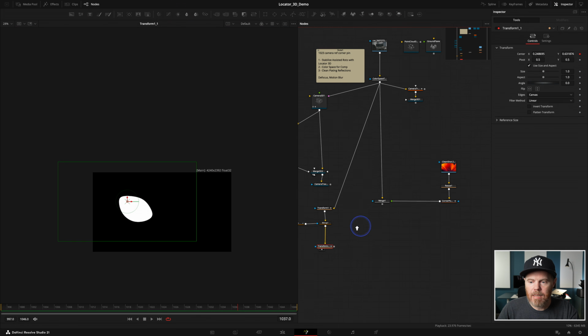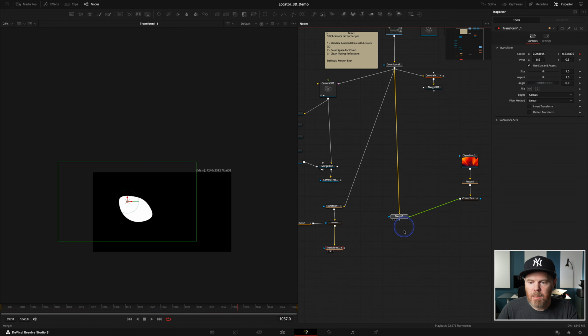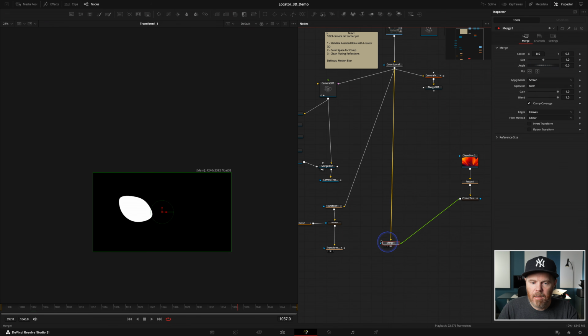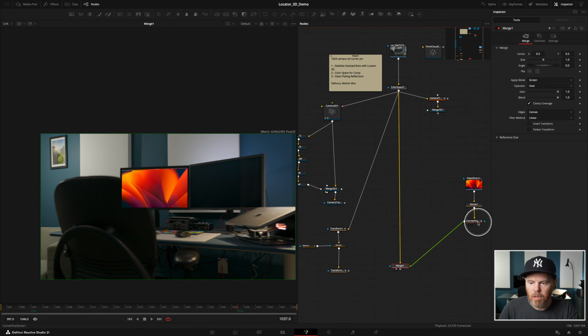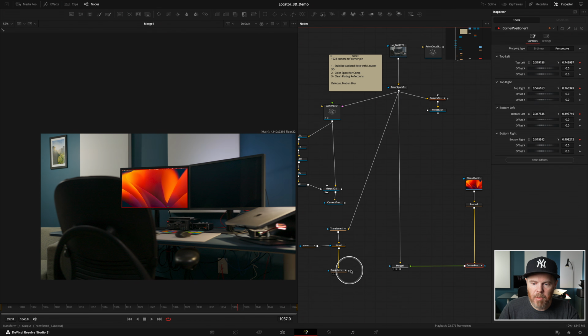So let's take a look here at the overall comp. This merge right now is basically taking the sRGB version of the original footage with the corner pinned version of the screen replacement. So how would we get the chair back on top?